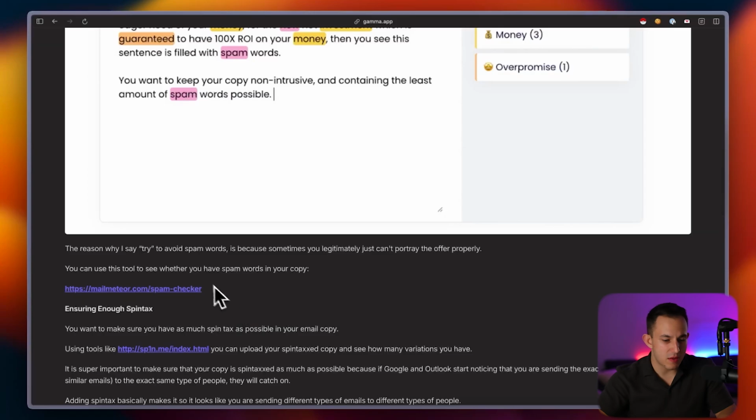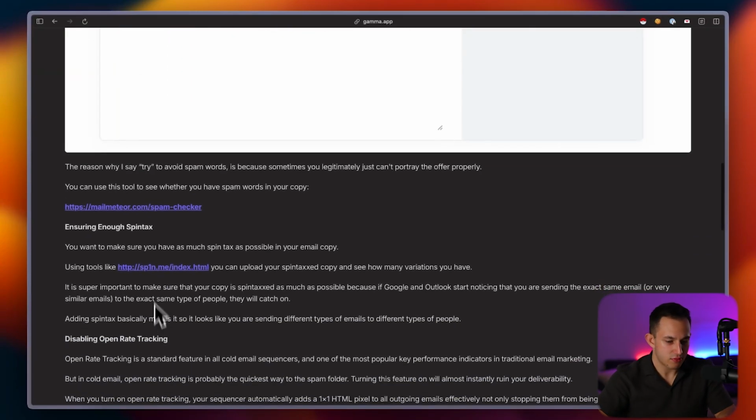And you can check if you have spam words using this tool right here. It's called mailmeteor.com/spam checker. So it'll be in the document, and the document will be somewhere in the description. So you can go ahead and check that out, right?